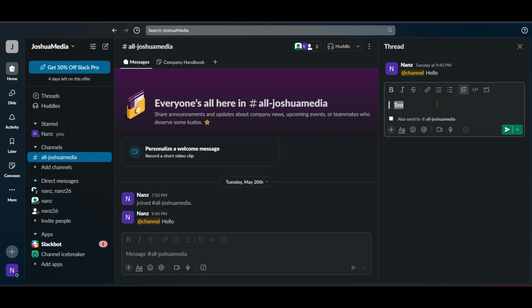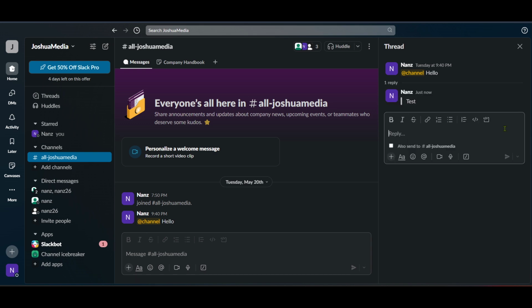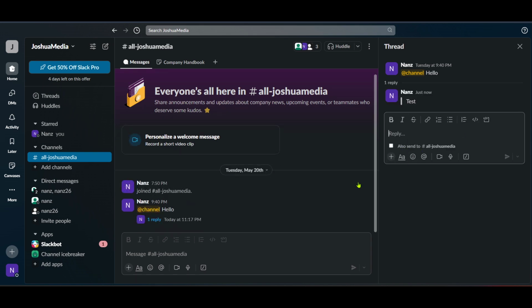Using the block quote formatting in Slack not only helps keep conversations clear and focused, but also shows directly which message you are referencing. This can be especially useful during fast-paced discussions or when summarizing past conversations for clarity.